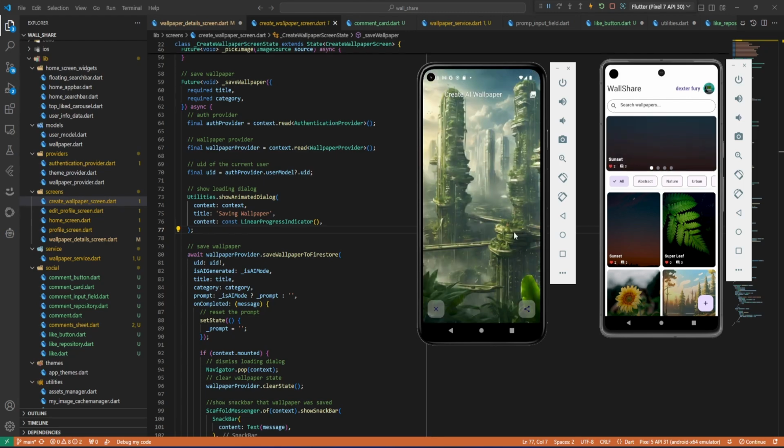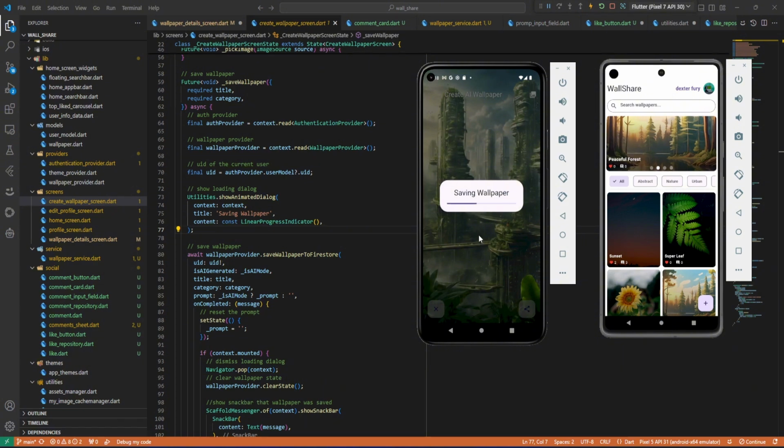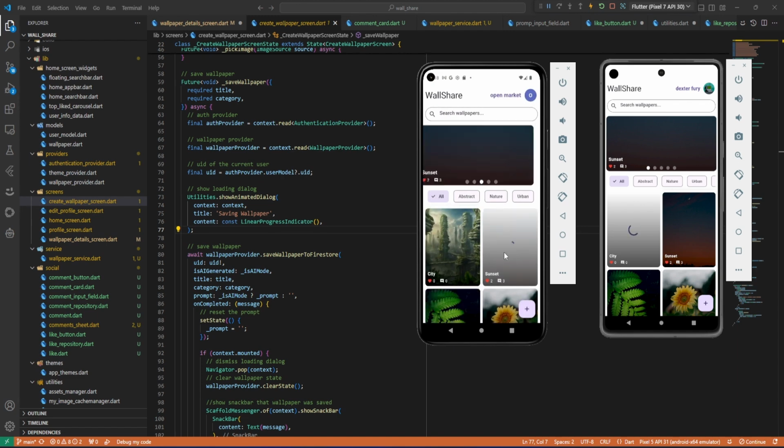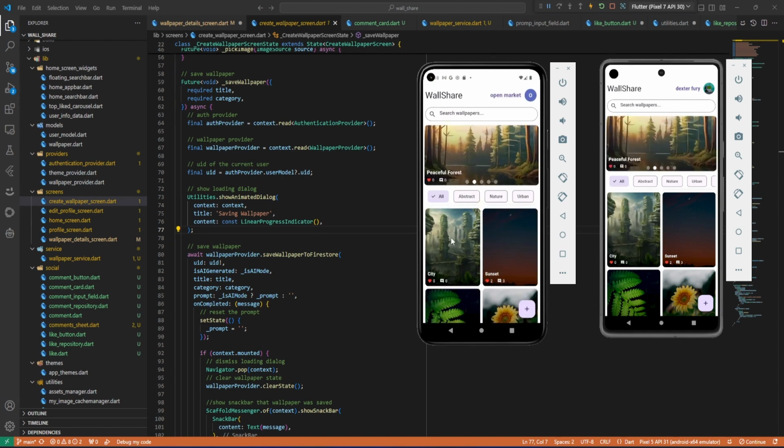Great, you can see that we have generated that. Now let's go ahead and save it to Firestore. That is saved. You can see that even here it's getting created, and then you can see that the name is created. If we come back here, we can see our futuristic city.